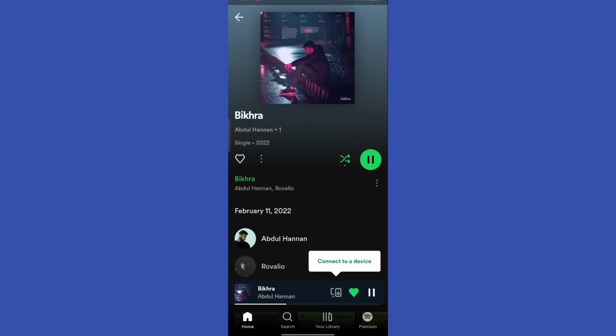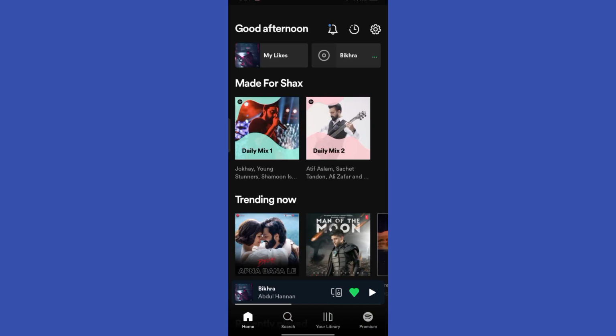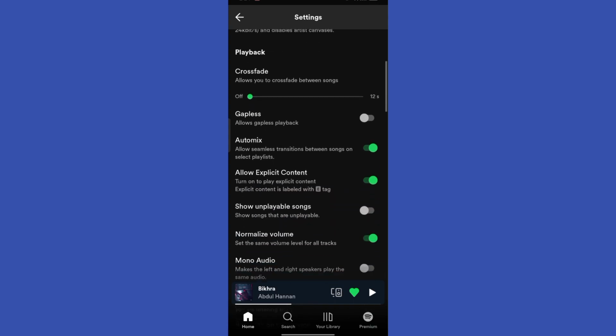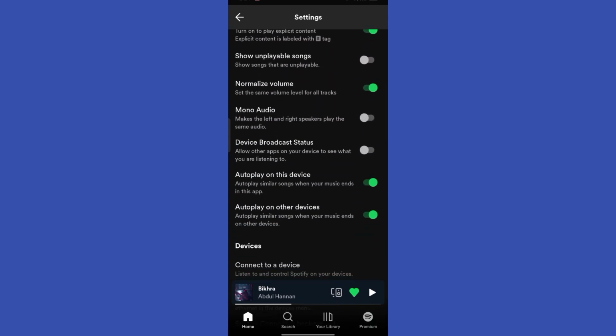So in order to get rid of this problem, all you need to do, you have to go over to your Spotify app, and once you're here, click over on settings, and in settings simply scroll down until you see device broadcast connect status. This option must be turned on in order to display the status to Discord.